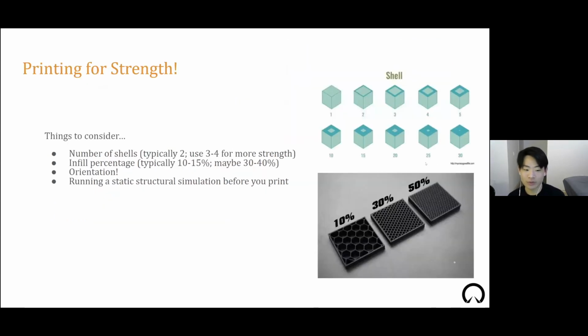So some useful knowledge is knowing what settings to use based off what you're printing. In the case of printing for strength, there are about 3 to 4 things you might want to consider. So obviously, if you use more material, your part is going to be stronger. So how can you use more material? There are 2 settings you can specify within the software: the number of shells, typically 2 is normally used, but you can use 3 to 4. And infill percentage, and typically you use about 10 to 15%, but maybe for parts you want to be stronger, you can use 30 to 40%.